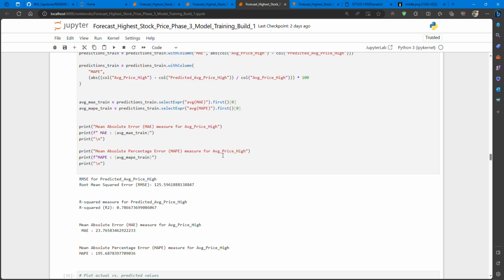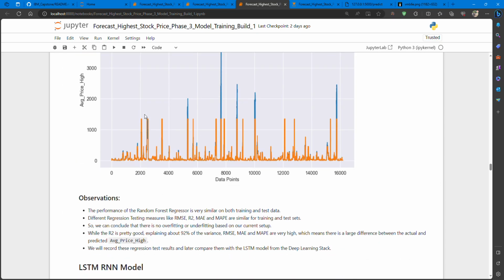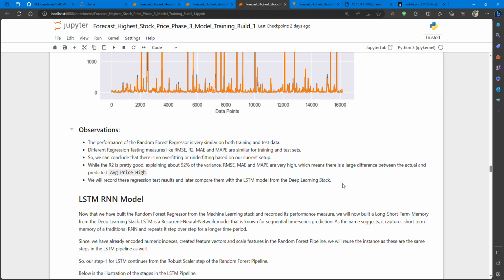But in this case, it's not performing well on either the training or the test data. So in a way, it is underfitted. The errors are very high based on the regression testing metrics. So that's the reason why this model, the random forest regressor, is not suitable for our data set, for our time series data set to be precise.